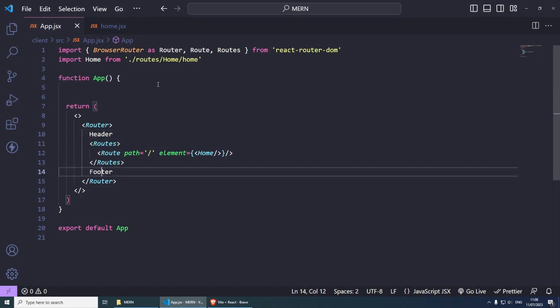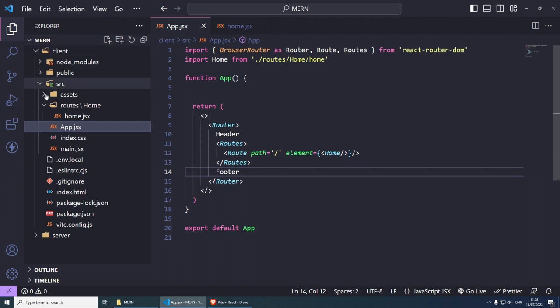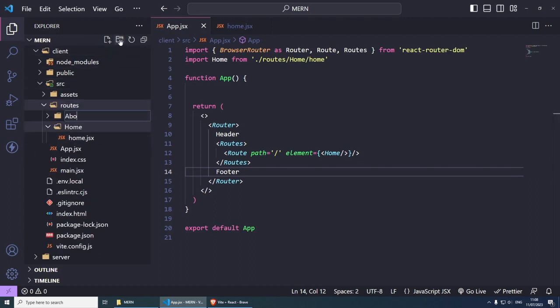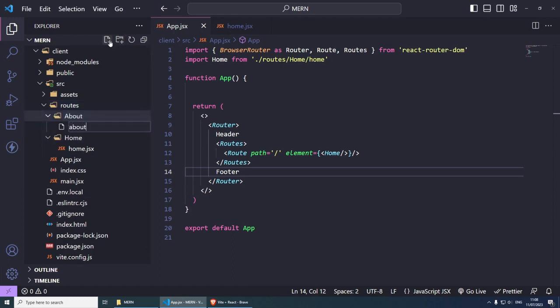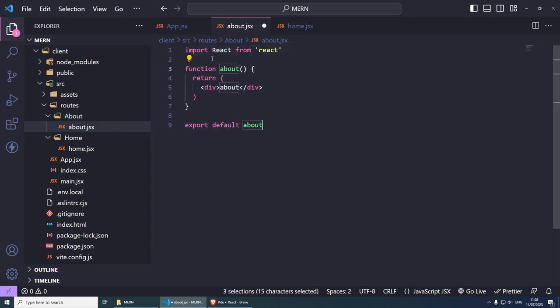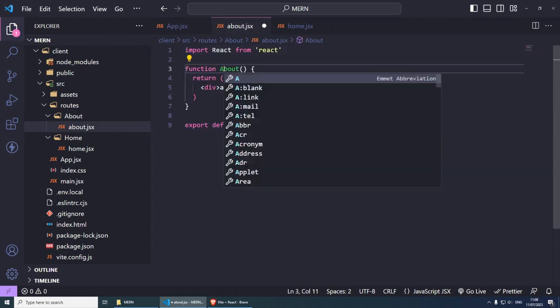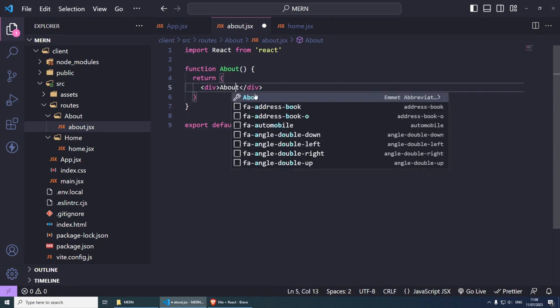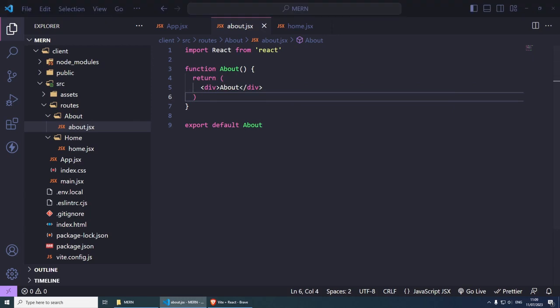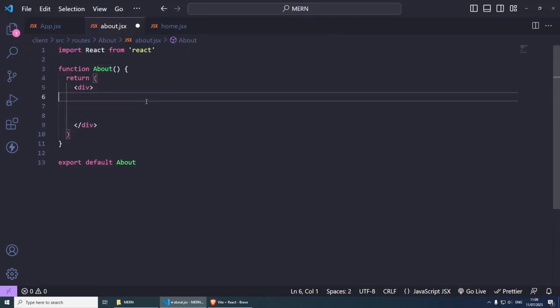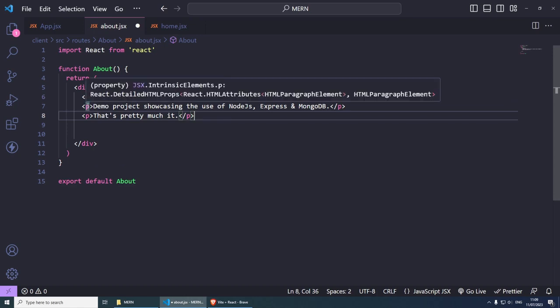And now we can create more routes like this. Let's create one more just for the example. I'm going to go to routes, create a new folder, about, and then inside here, I'm going to do about.jsx, and we can do rfce, press enter. This is going to be a capital letter About, like so, and I can just do About. We can paste some data inside here to make it look a little bit better. So I'm just going to paste an H1 and 2 paragraphs.